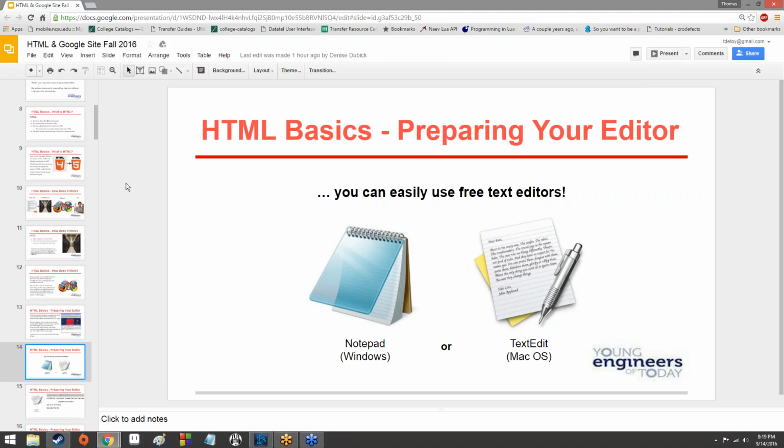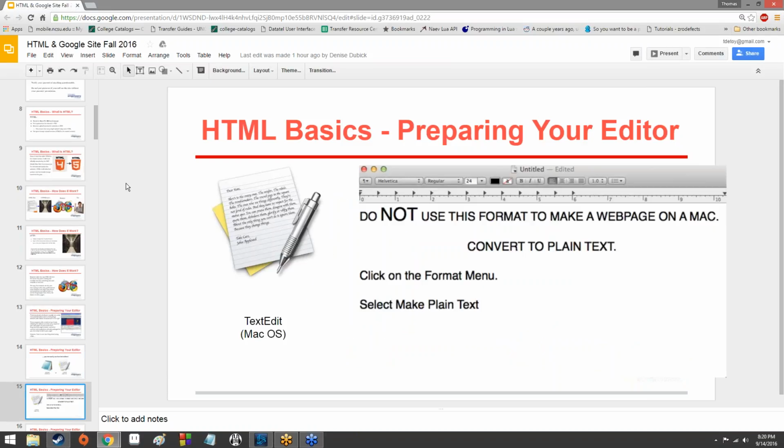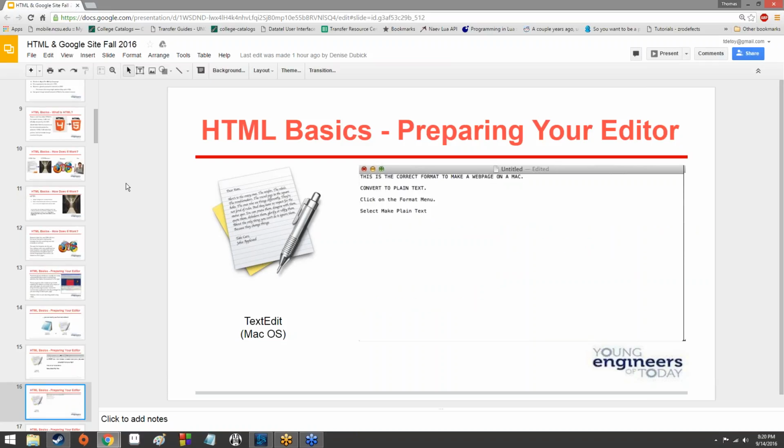But yeah, we're going to shy away from using Office and Google Drive and stuff like that, because a lot of those are what are called rich text editors. And what we need right now is a plain text editor. As you can see right here, when you first open up TextEdit on Mac OS, it defaults to rich text. What we want to do is make sure that it's plain text, so it looks like that. If you've got the Lucida Console font and all that kind of stuff, you're on the right track. You click on the Format menu and you select Make Plain Text in order to make it a plain text file.